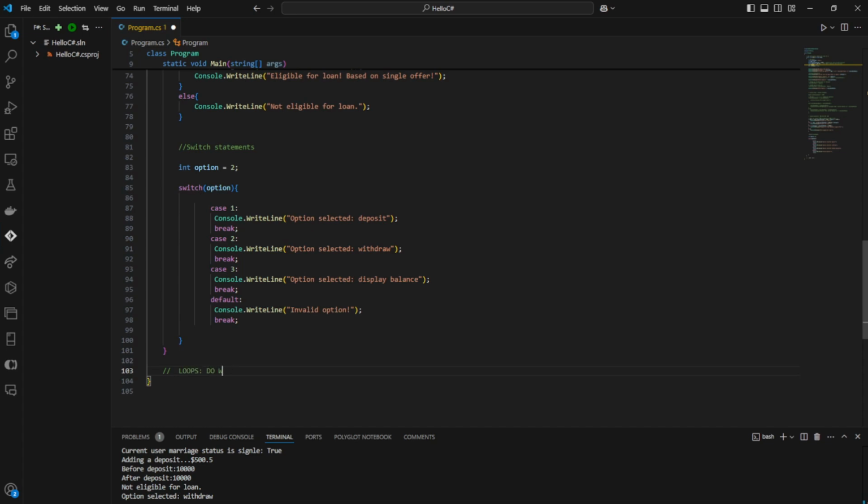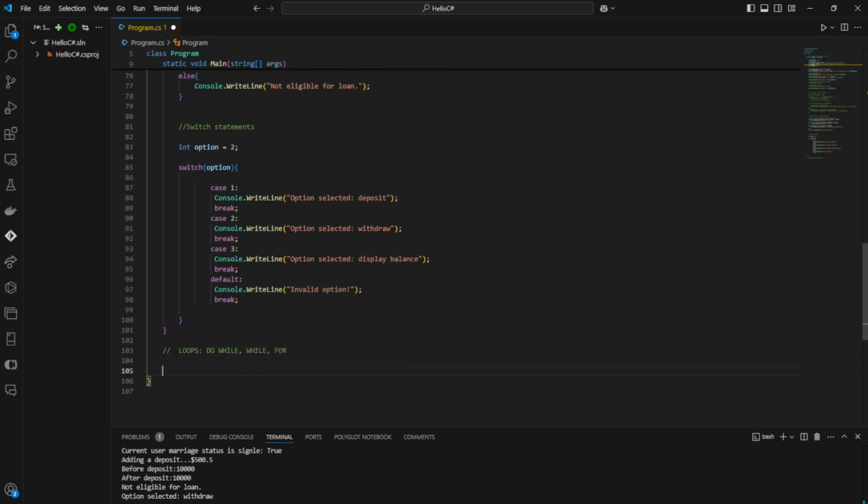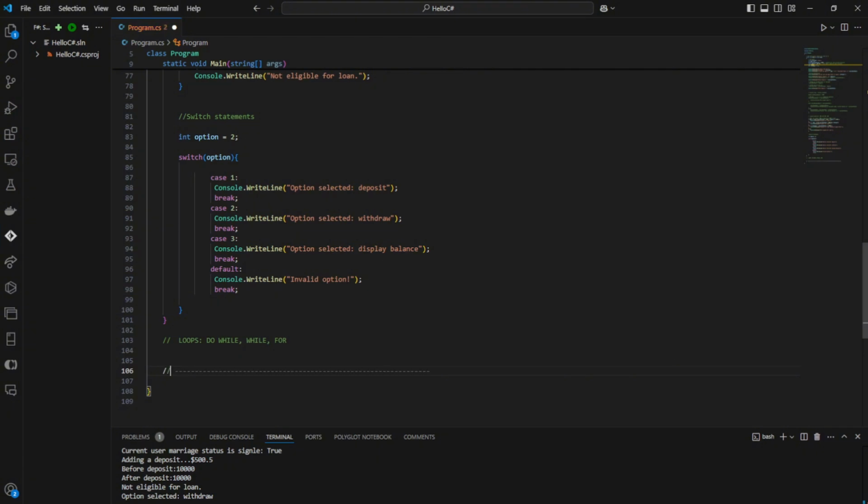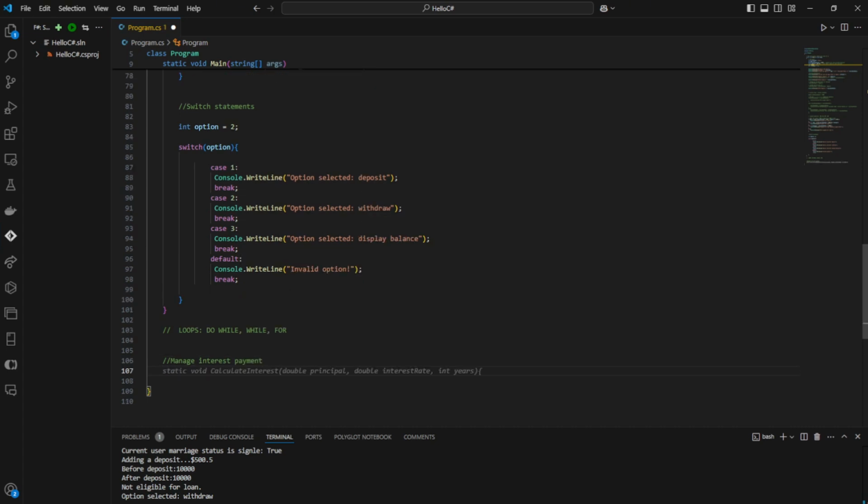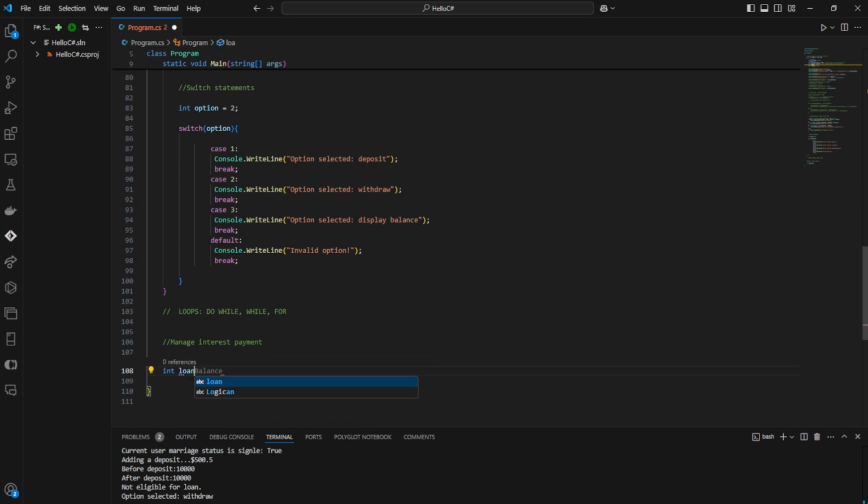We have, I think, at least 3 loops. We have do while, we have while loop, and we have for loop. Let's start with do while. The main idea of do while loop is that this loop executes at least once, right? Even if the conditional statement is not met, this loop is going to execute. Let me show what I'm talking about.